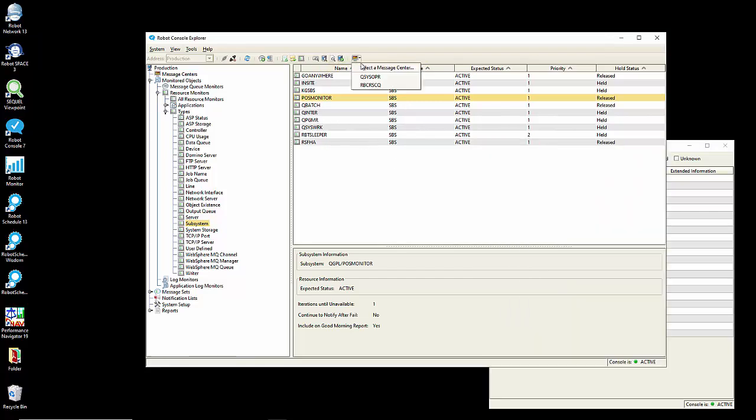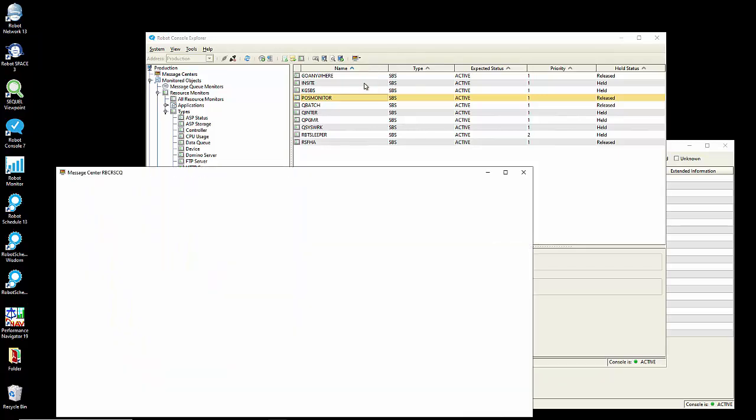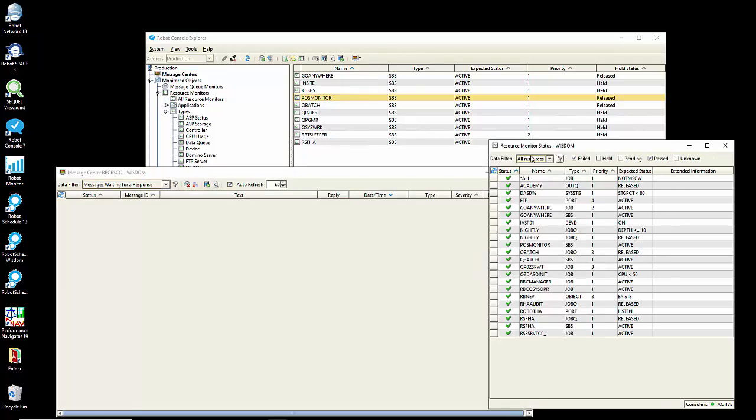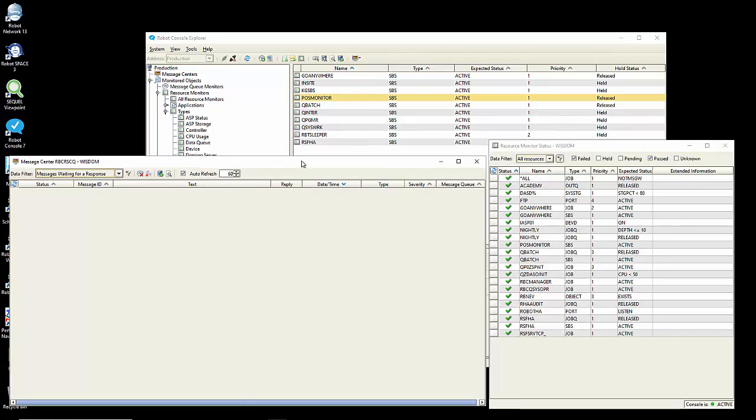Also, we're going to bring up the Message Center, where by default these resource monitoring messages are going to be sent. You can redirect messages anywhere you want. For instance, if you have the QSysOper Message Center, you might want to redirect your resource monitoring messages to that message center. But we're going to keep this simple to start out with and just look at the messages as they occur and are placed into our resource queue message center.